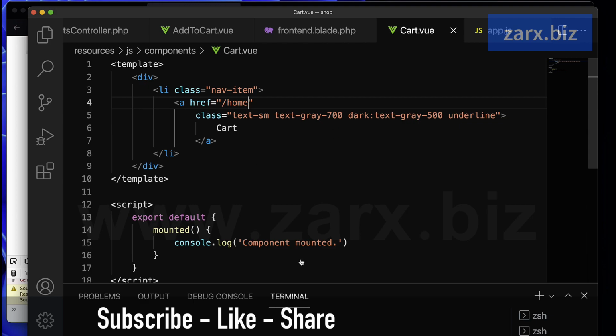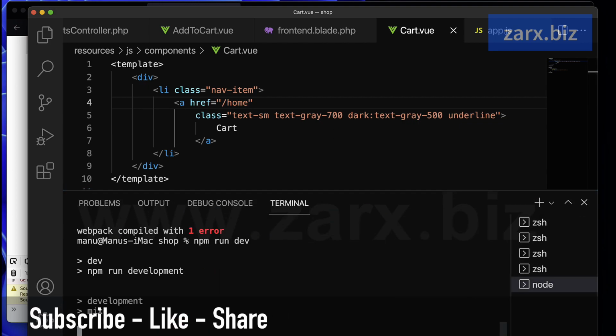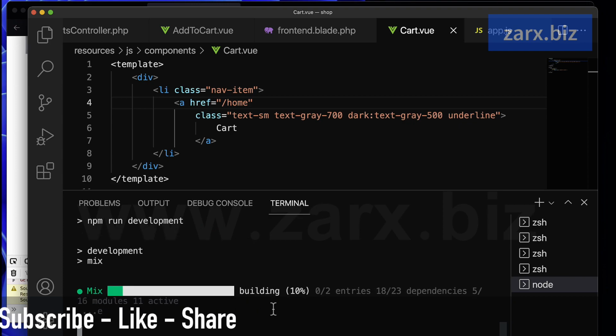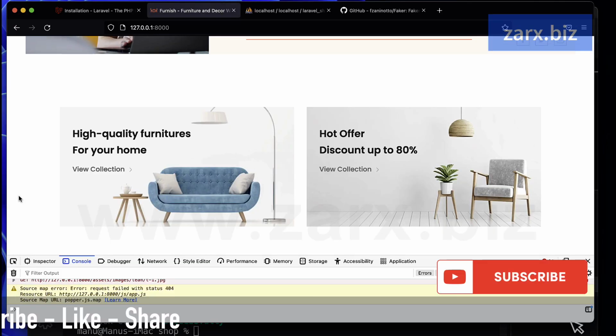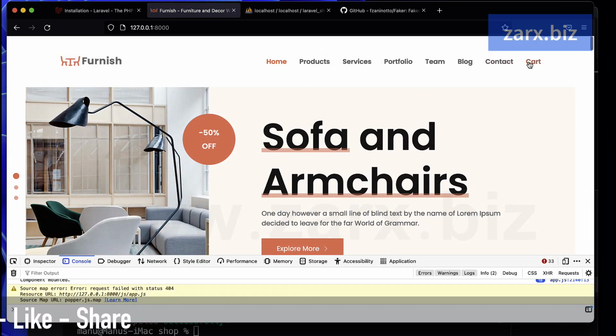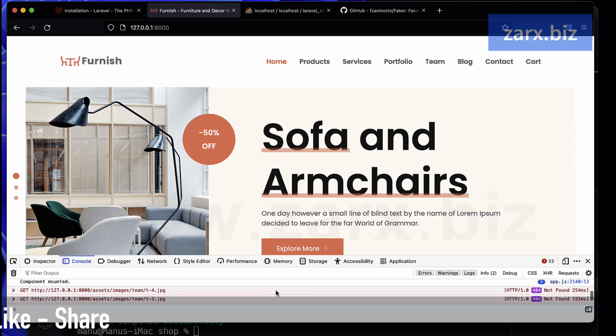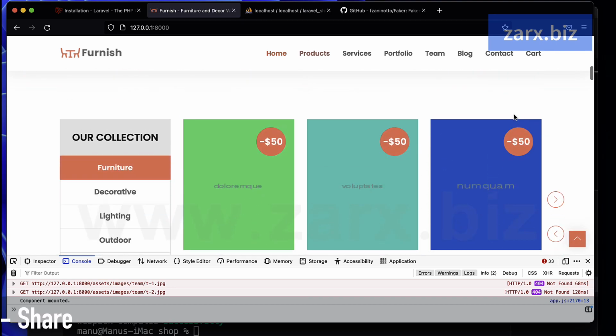Alright, so this time if I recompile it, it should be fine. Yeah, it's fine now. Refresh. We still have our cart there, and that makes sense that it's working.